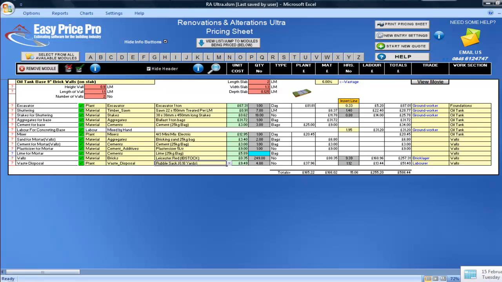My oil tank 9-inch brick walls on slab is priced. By entering the numbers in the red cells at the top of the screen, all of my costs are calculated, and I can see the totals for my plant, materials, hours and labour here along the bottom.